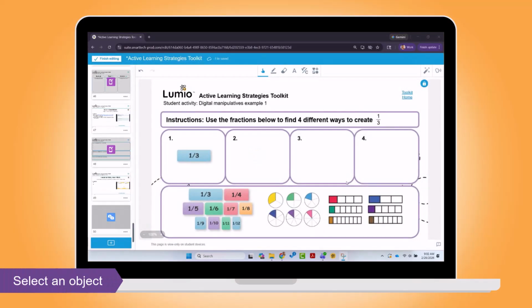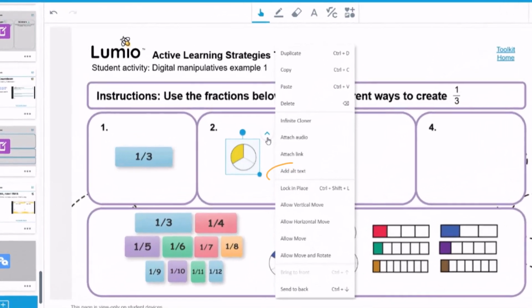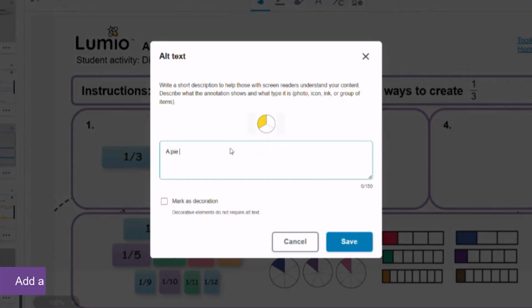To get started, select any meaningful element on the page, such as an image, shape, diagram, or grouped content. With the element selected, click the down arrow in the Object menu and choose Add Alt Text. Add a short, clear description explaining what the element shows and its instructional purpose.